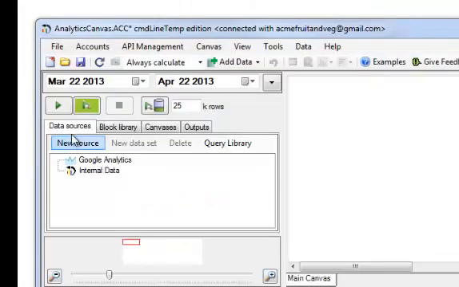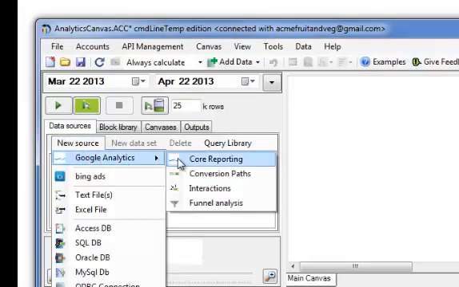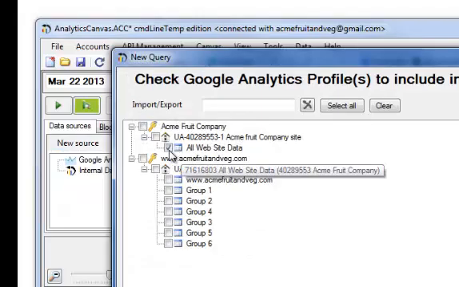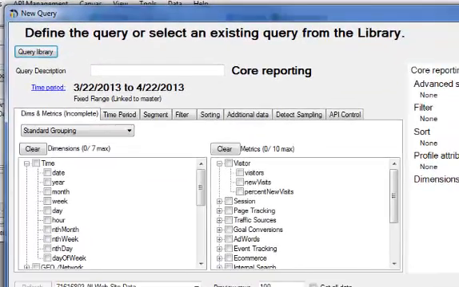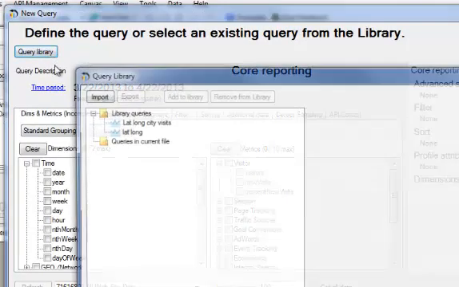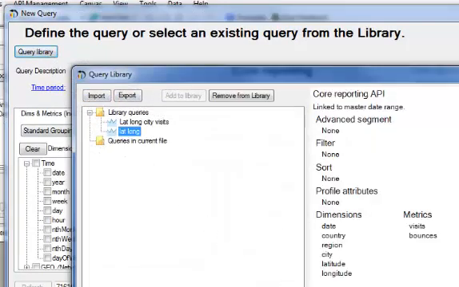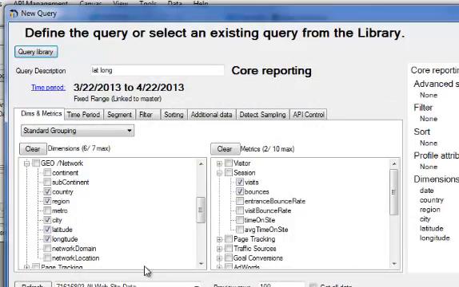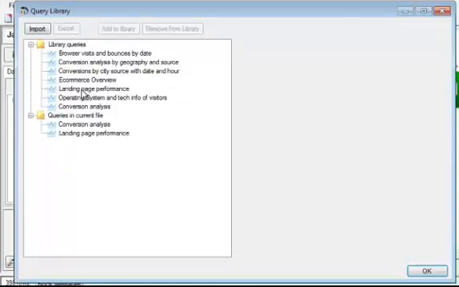The other place where the query library is available is when you're creating a new data source. So after you pick your profile, you've got a choice between New Query or Query Library. New Query gives you a blank slate. Query Library lets you jump directly to something you've already defined in your library and use that to create your import.